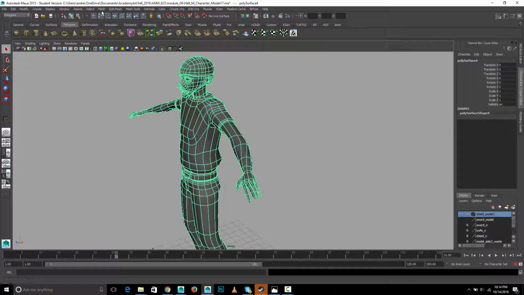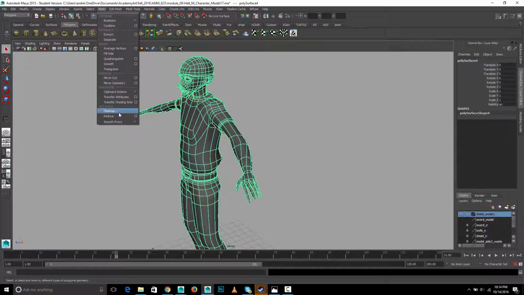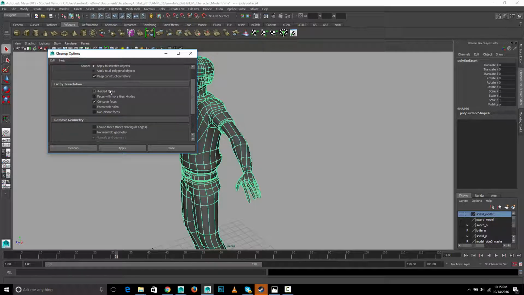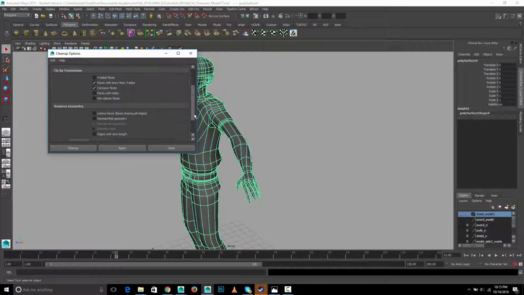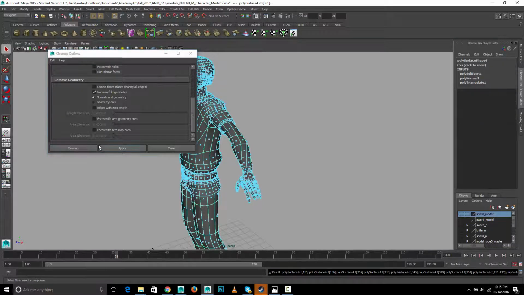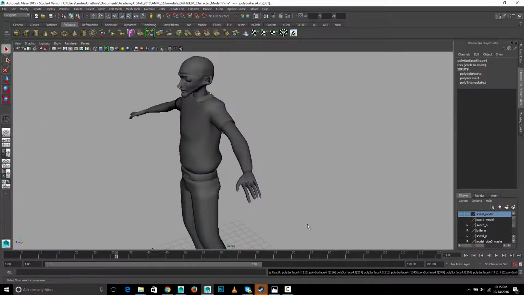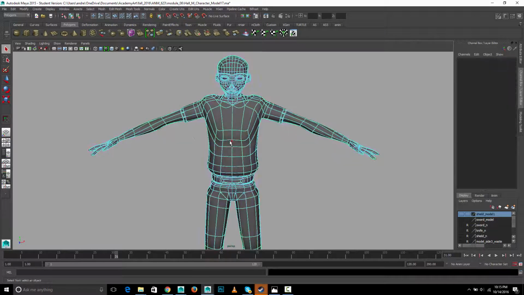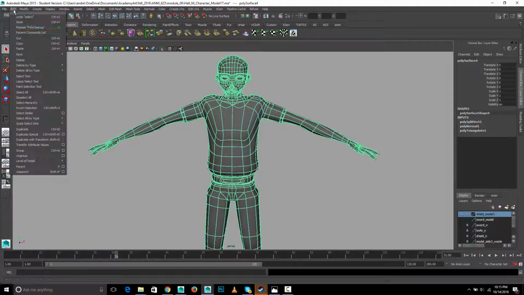So let's turn on some more stuff here. I think I had concave faces. We can fix any faces with more than 4 sides. We can tessellate them. That's a good idea. Non-manifold geometry. Okay, that looks better. Now we're getting some results. All right, now it's back to normal. So that's a good idea for models in general. So let's delete history again.